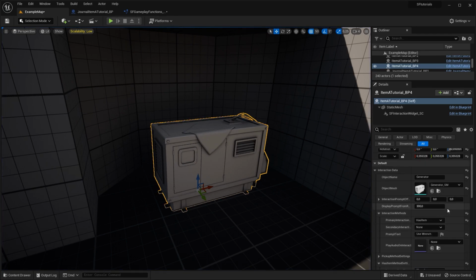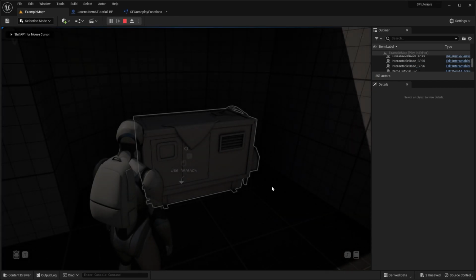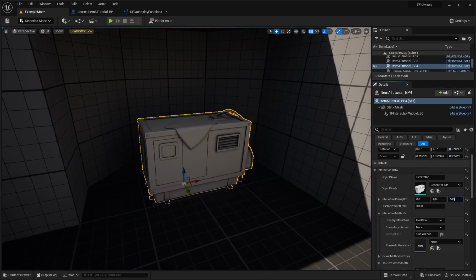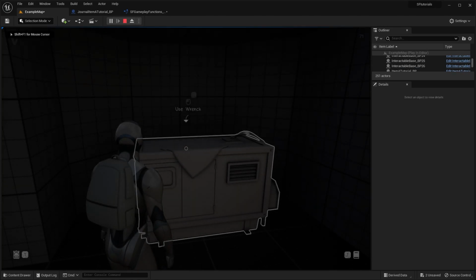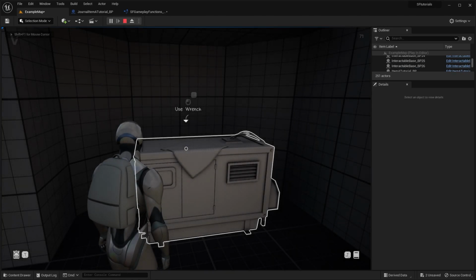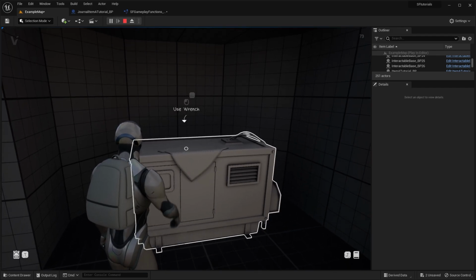Let's adjust the prompt offset. Let's give this like 100. Let's give it 500. So we have the option to use wrench, but it's grayed out since the player doesn't have the item in his inventory.